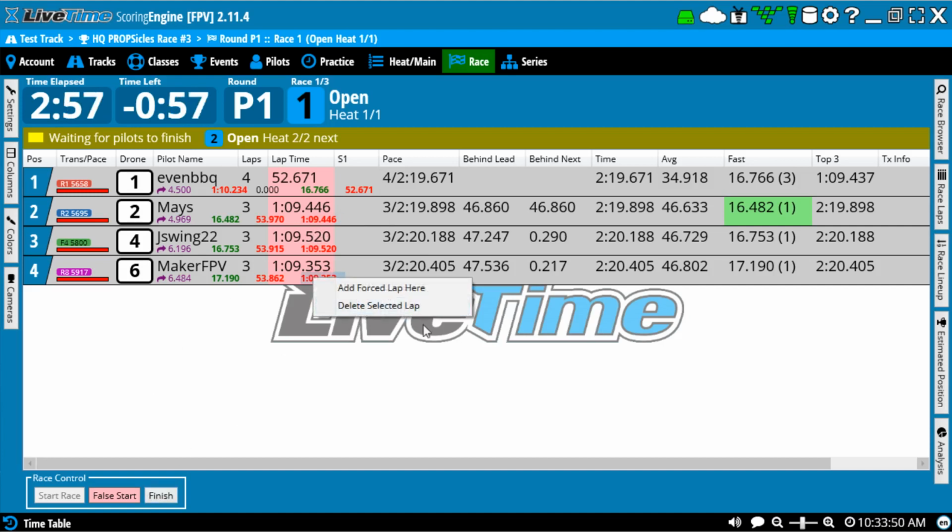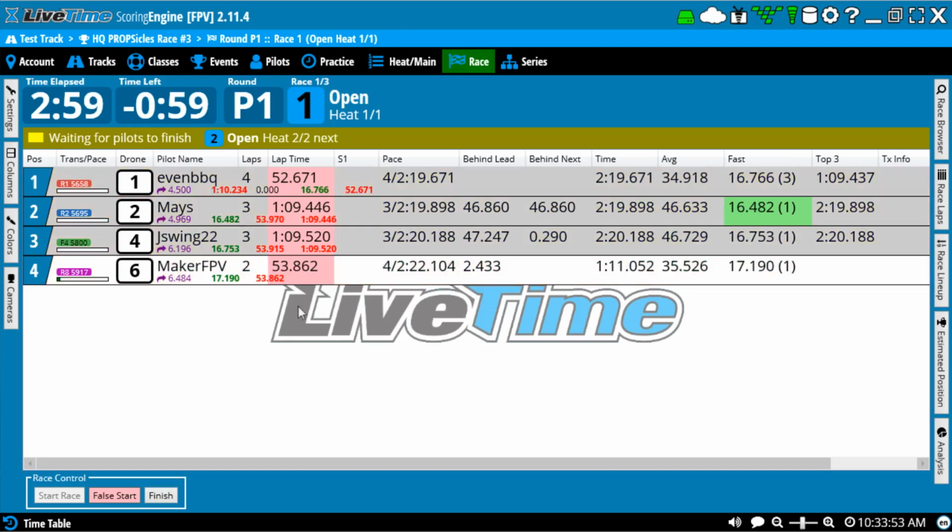Let's say this guy crashed out, he went to pick up his quad, and then he walks past the start gate. It's going to trigger that as another lap and give that to him. So you want to make sure that you click finish as soon as you can after everybody lands. That way it'll freeze all the results and make sure that they're correct.